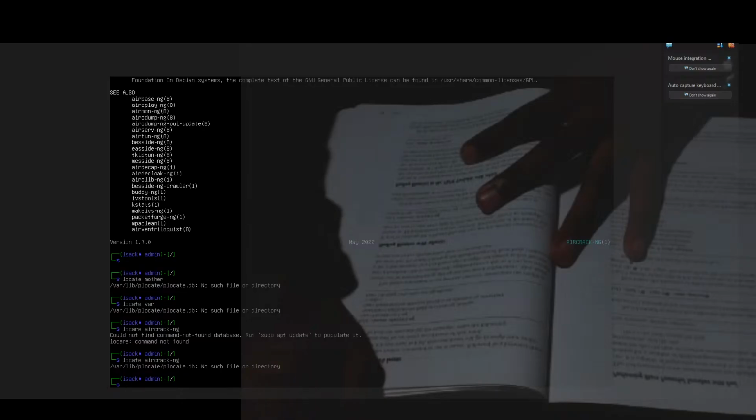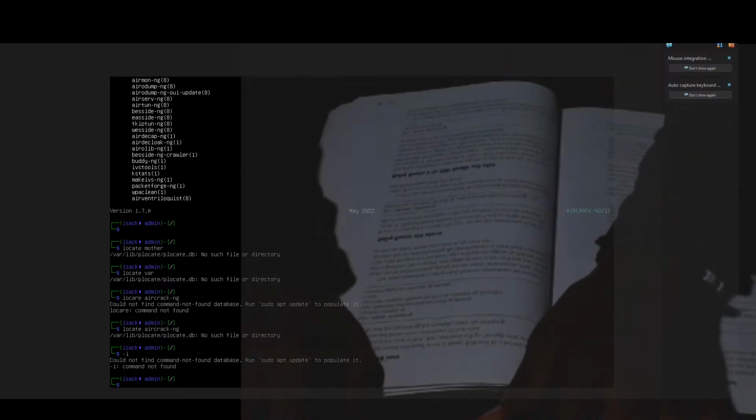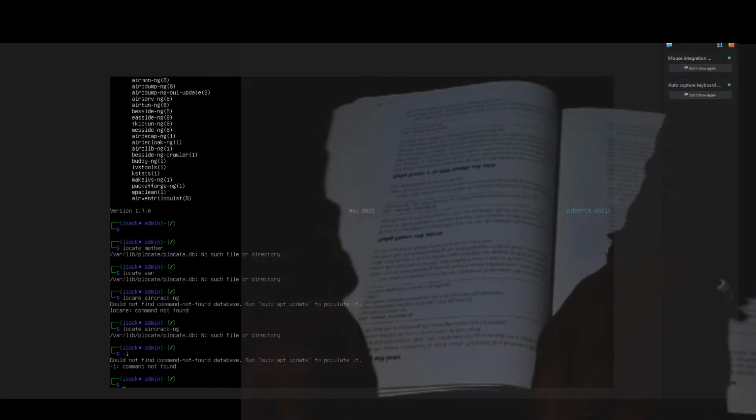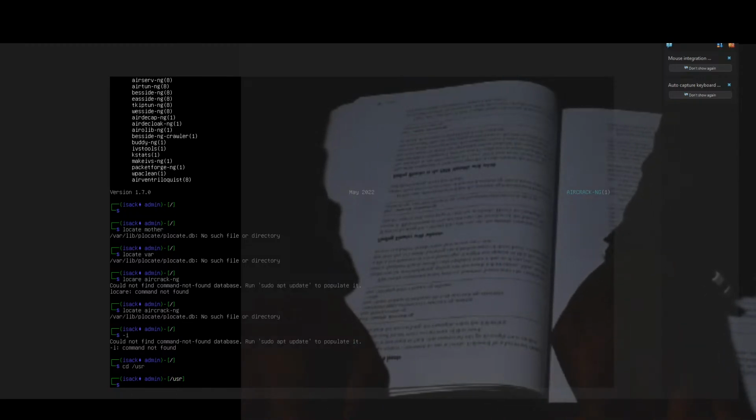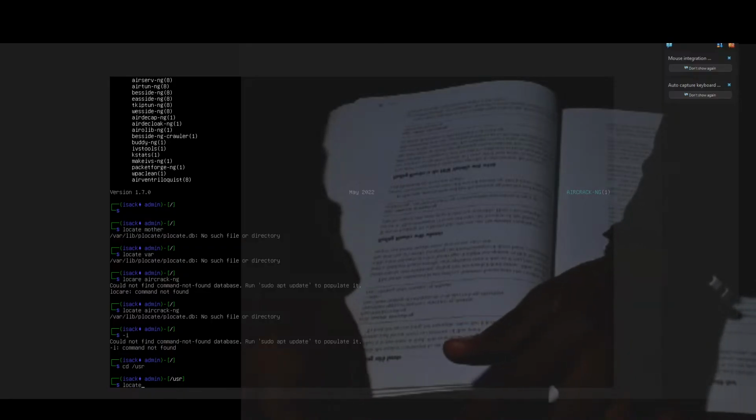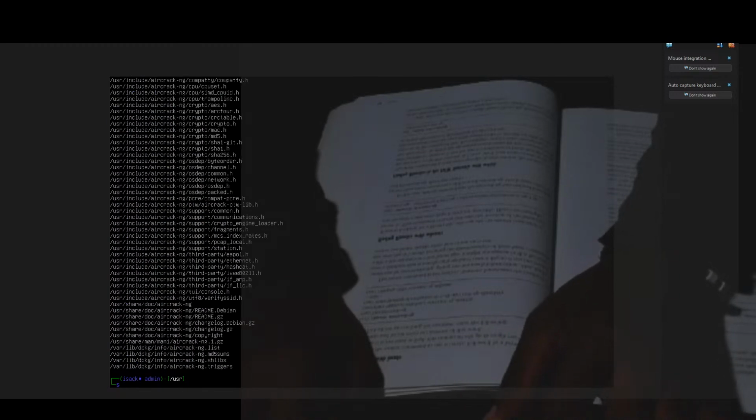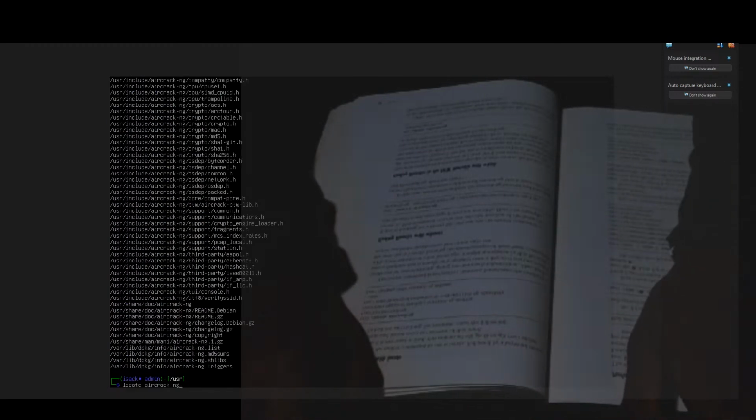Okay, maybe let's switch users. And I even forgot that command. Okay, cd dash user. All right, and then let's locate. Either I don't have it, you know. Oh, there we go.